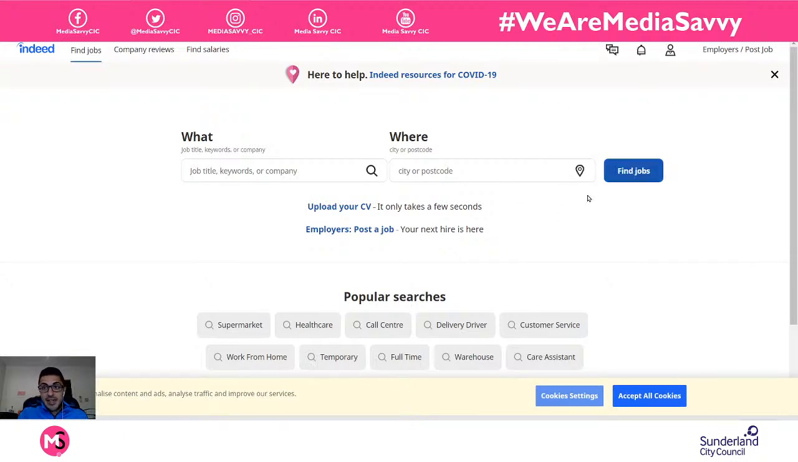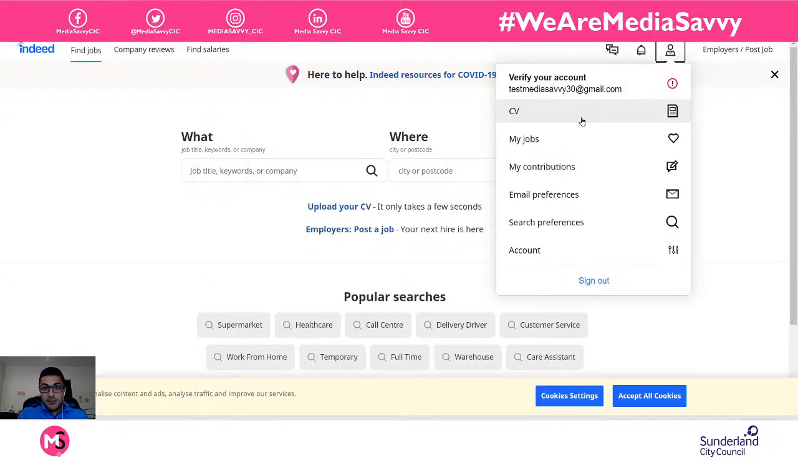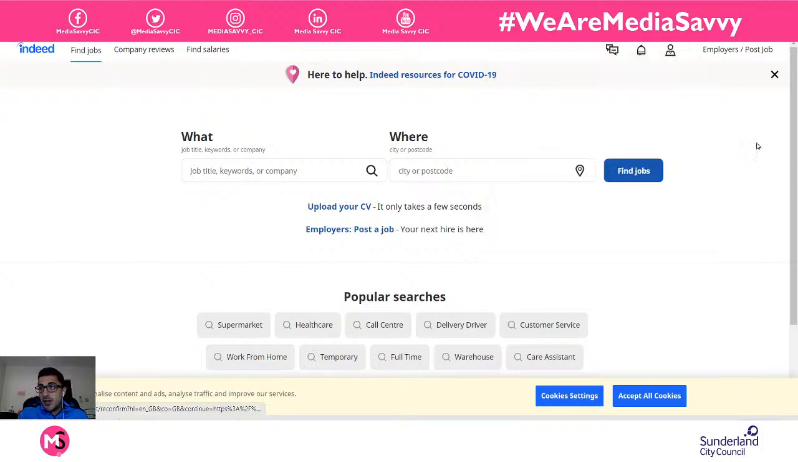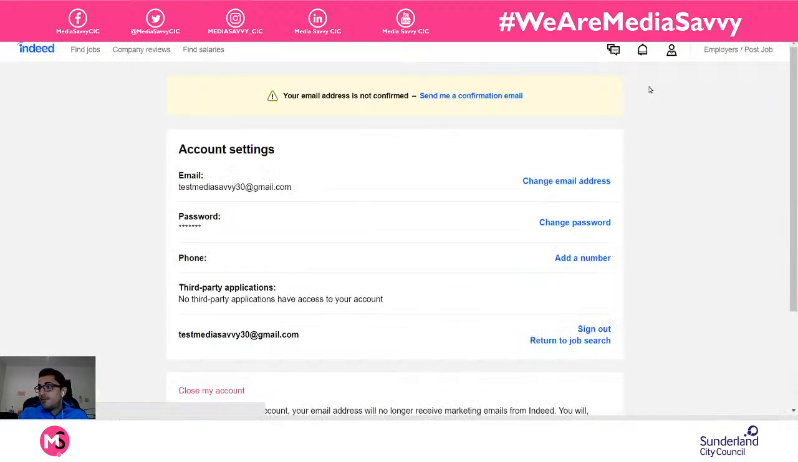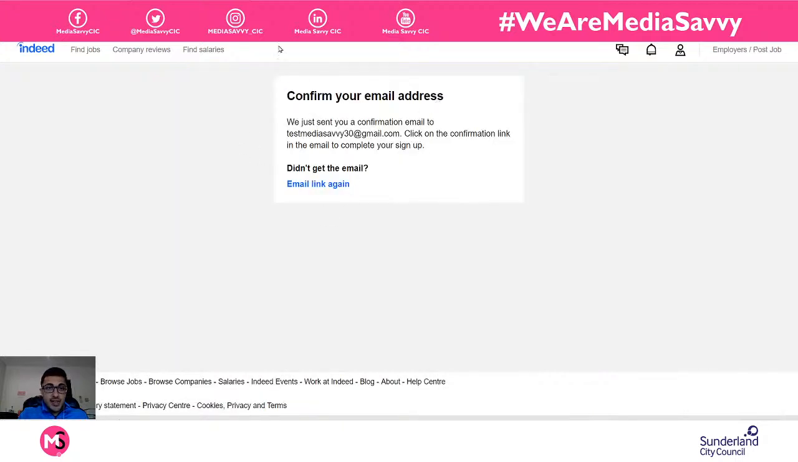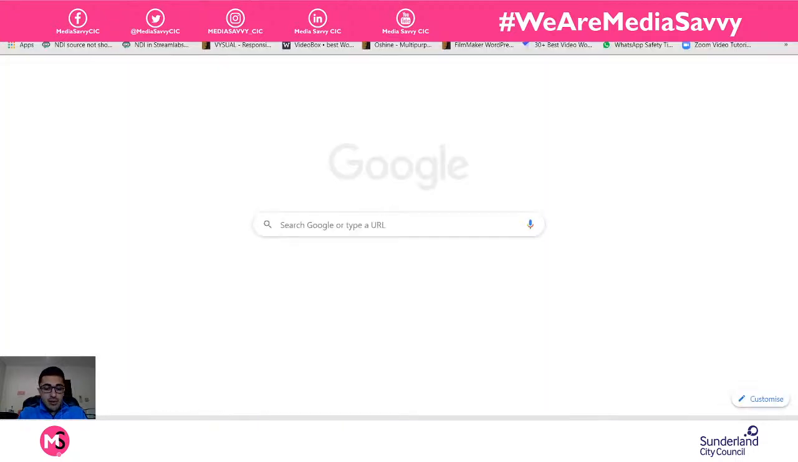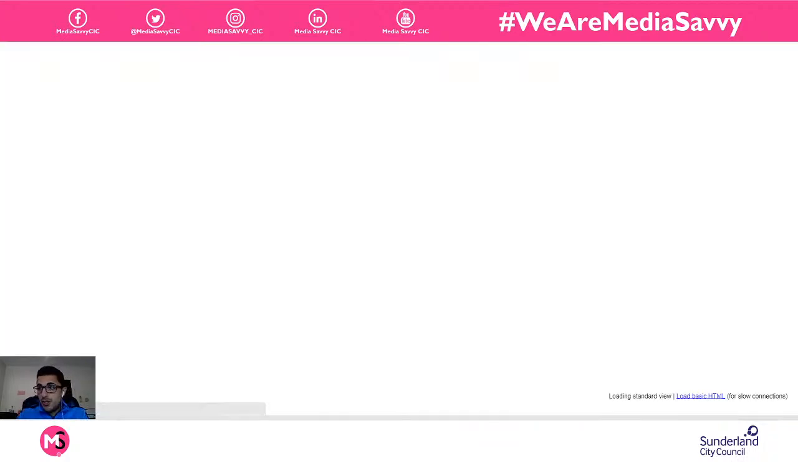So it was easy as that. I clicked sign in. I put my email address in. I put a password. It needs to be verified. So that'll be the first step on most things, is to verify it. So if I drop down the little account icon, verify your account. Your email address is not yet confirmed, so send me a confirmation email then. And it's telling me there, it's been sent. So just open a new tab, go to Gmail.